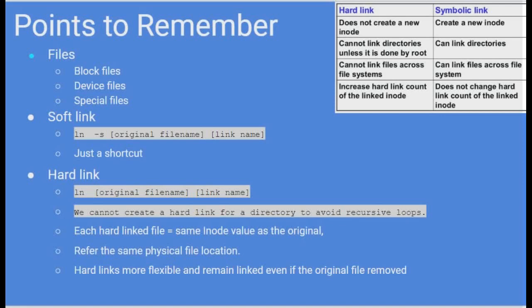One more thing about a soft link. A soft link has its own inode number, and it is just a shortcut. It is just a pointer. It has no content. It is just a path or location.